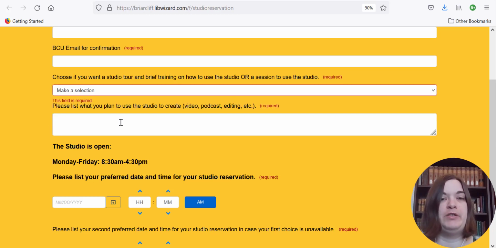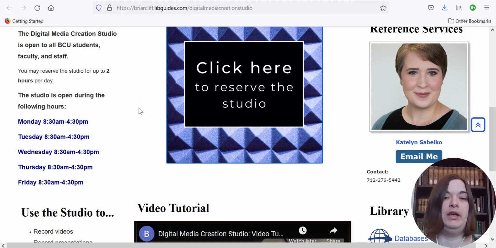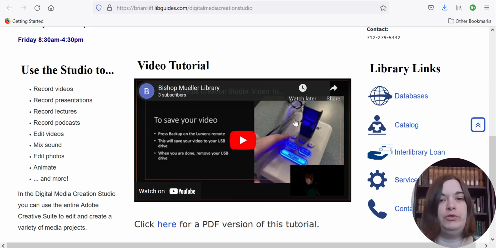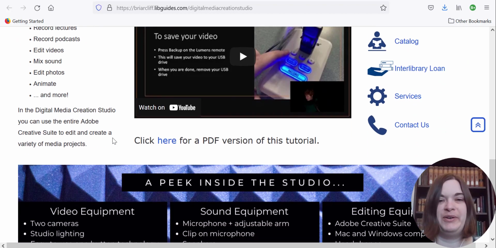And then you can list why you plan to use the studio to create a video, podcast, editing, etc., so that we can better prepare the training session for you to meet the needs. And then you'll want to list your top preferred date and time and your second preferred date and time in case the first time is unavailable. And then if you scroll down further, you can use the studio to record videos, presentations, lectures, podcasts, and more. There's also a video tutorial here about how to create a video in the Digital Media Creation Studio.